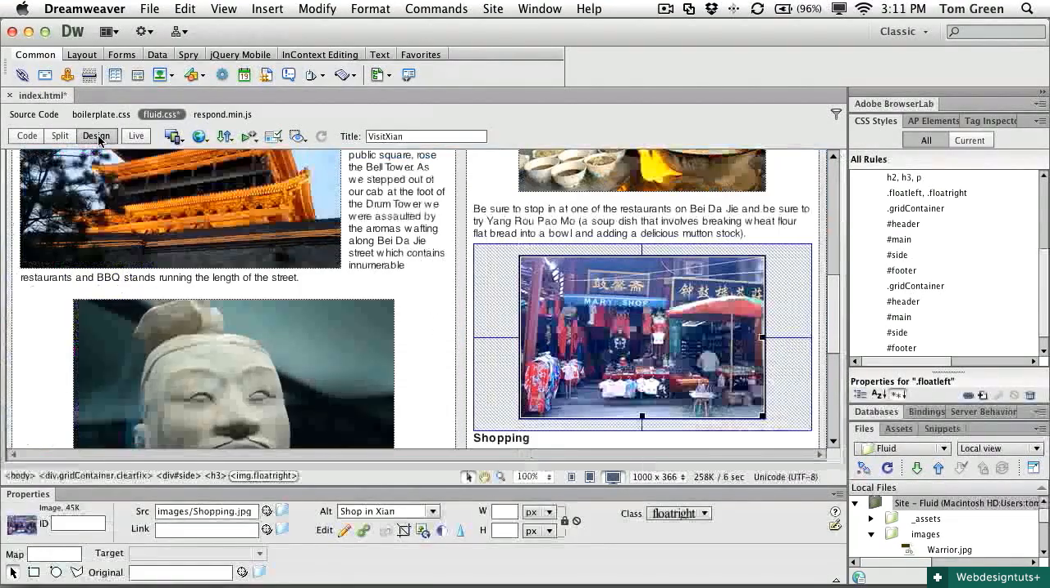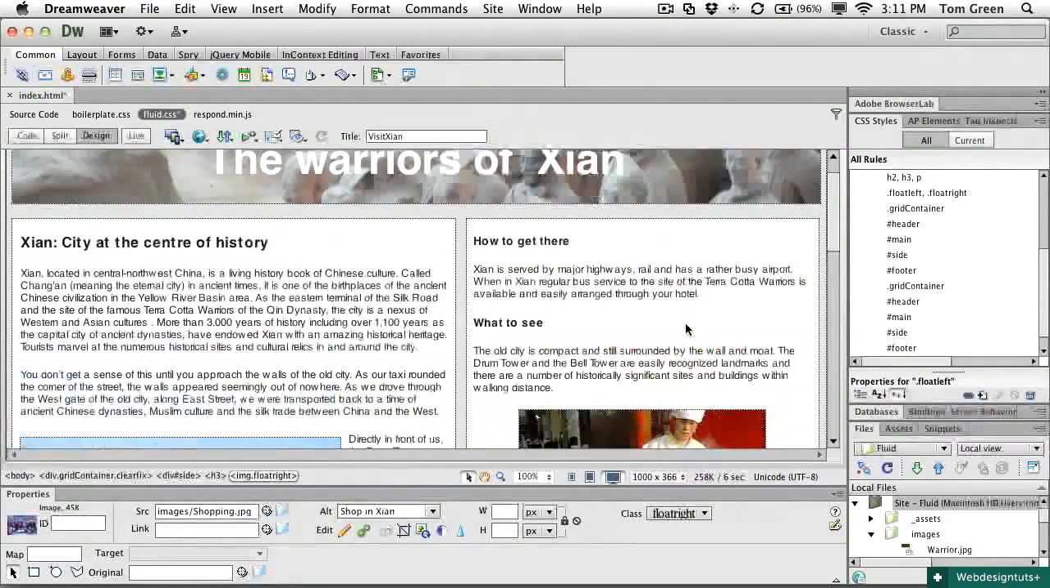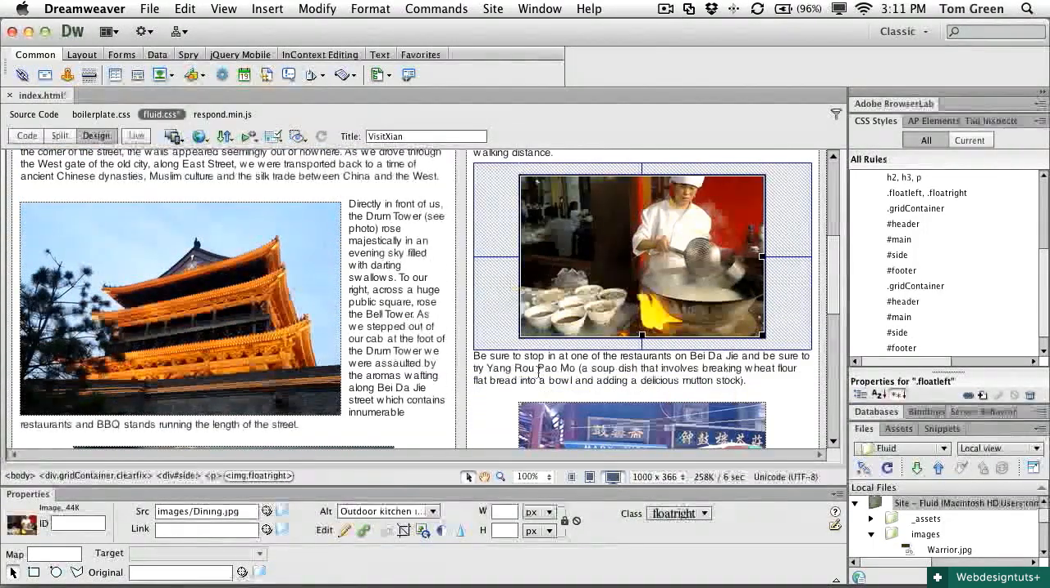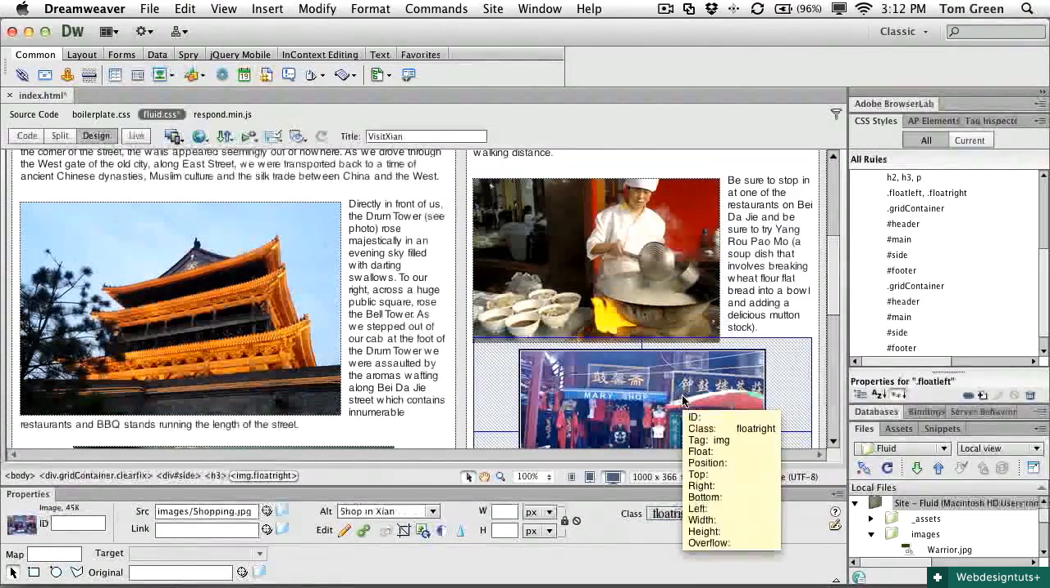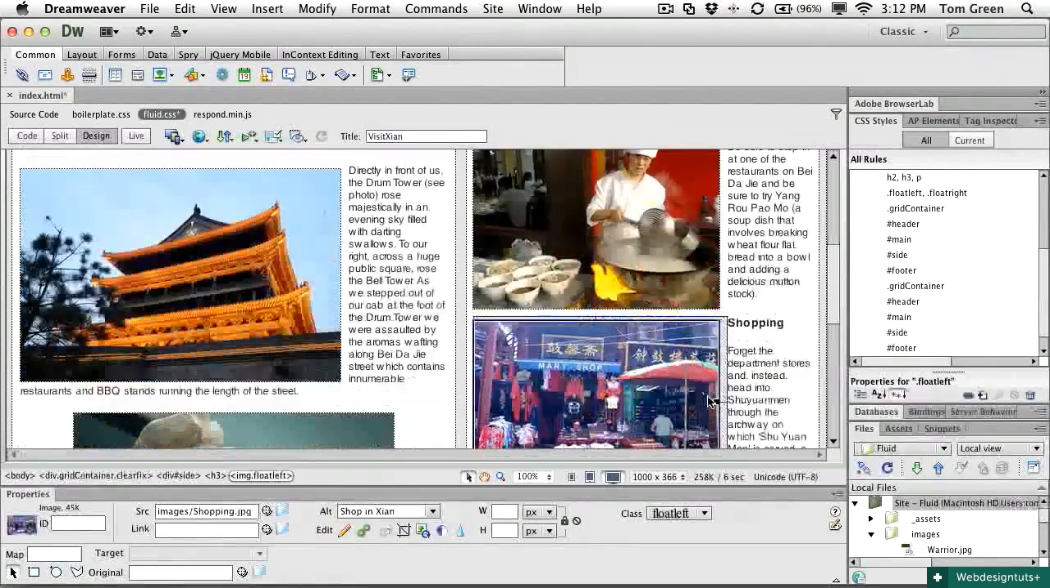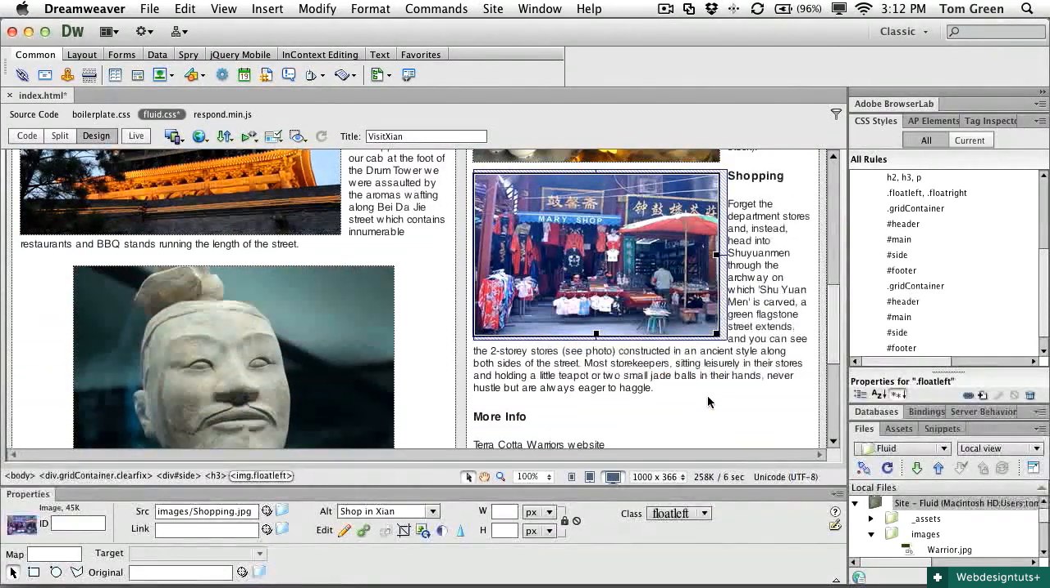And let's go back to design view and apply our new class. So if we come here and float left, we've got that happening and we're going to float this one to the left and we've got everything sort of looking the way it's supposed to look.